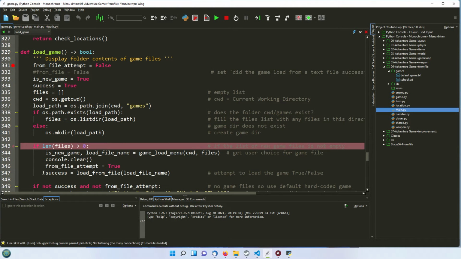So what we've got now is if the path exists, then we're going to get the files out of it using this. I know there's one you can use called glob, which gets certain types of file out of it, but this is just doing it direct from the operating system, so I didn't want to use the glob library. This is just a simple list of files, default game text and school text.